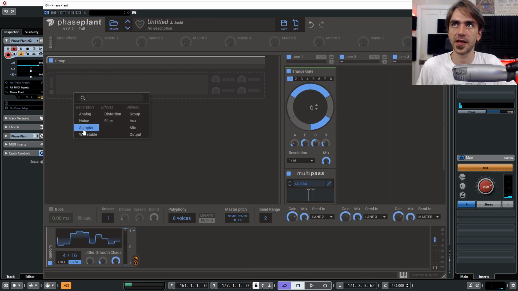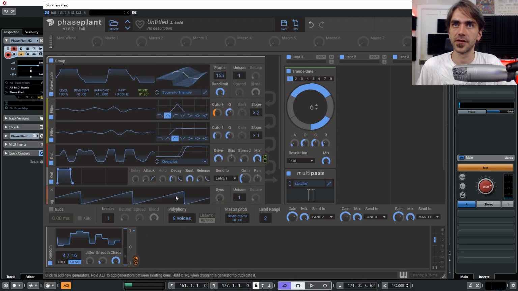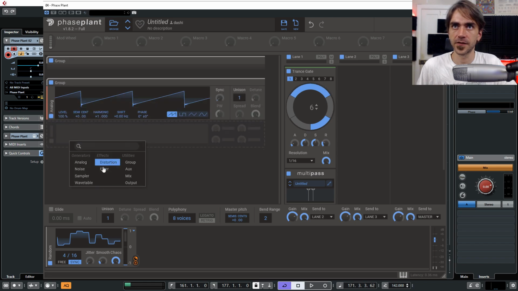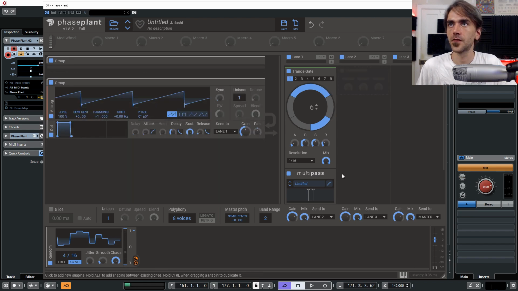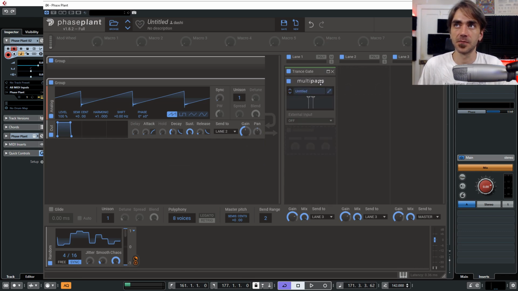Let us create an analog over here. Sorry, a new group. And then we can pop an analog in here and an out over here. So what I actually want to do is set this to send to the master, and we can actually do all of them to lane 3. Lane 3, lane 3, and then to the master from here. And then this one we can set to lane 2. So we're creating a multiband patch, which we're going to process with different multiband effects.